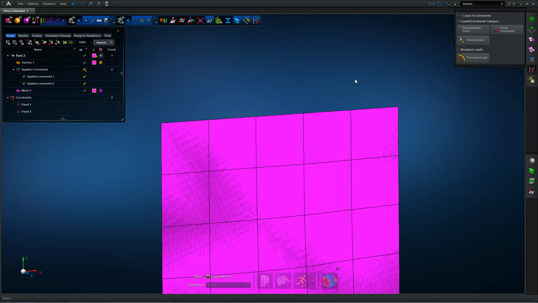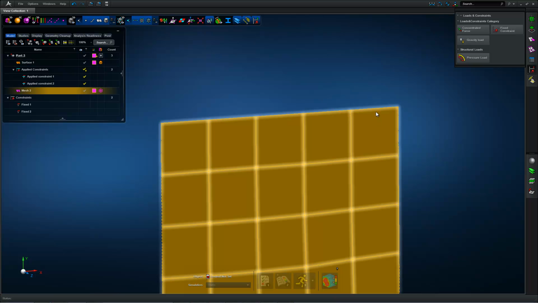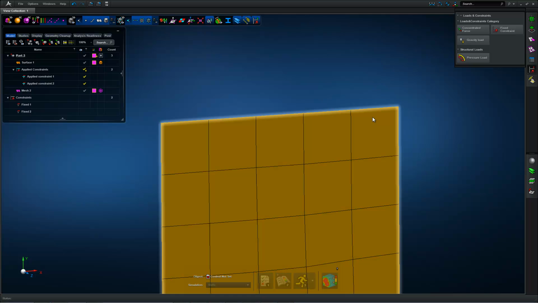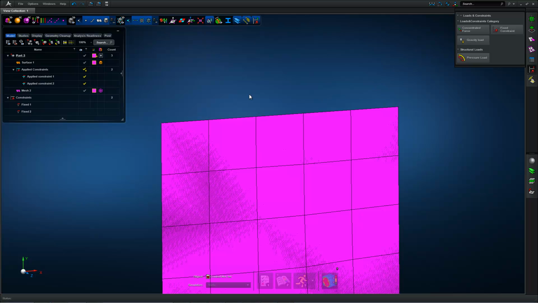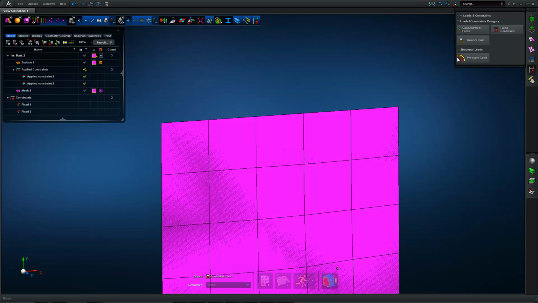In the assignment, you are required to distribute 1 kilonewton along this edge, meaning that we have to divide it between these 5 elements. That means each element will receive 200 newtons, and because each element has only 2 nodes, it means that each node will receive 100 newtons. But since these nodes are shared between 2 elements, they will each receive 200 newtons.